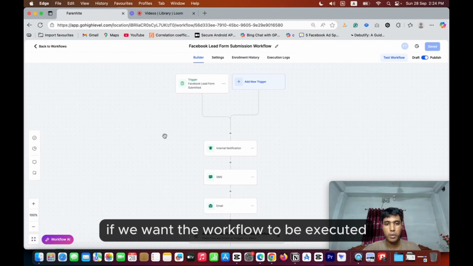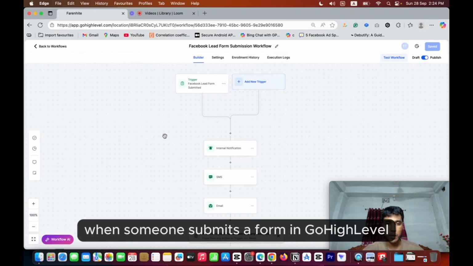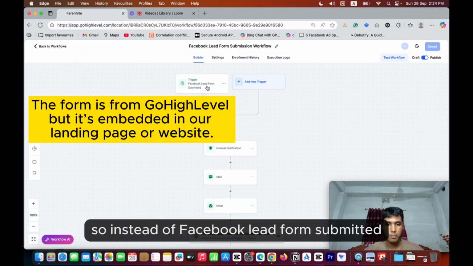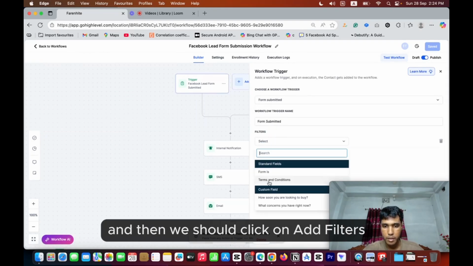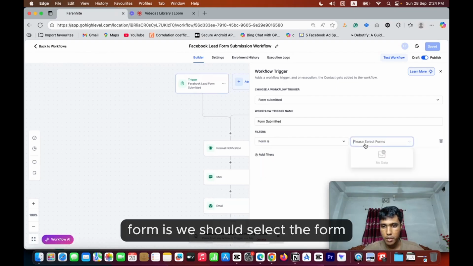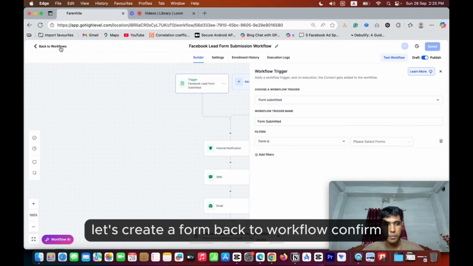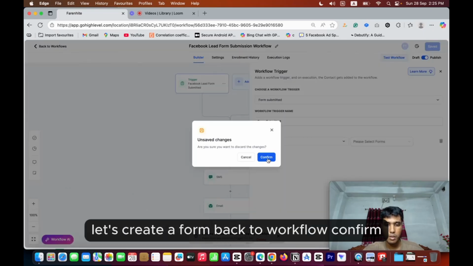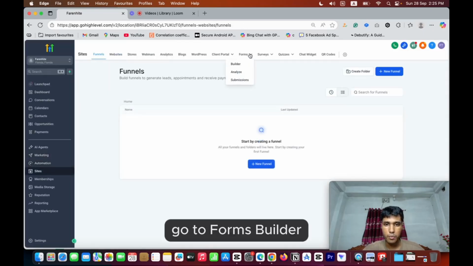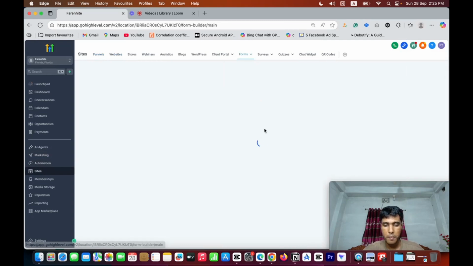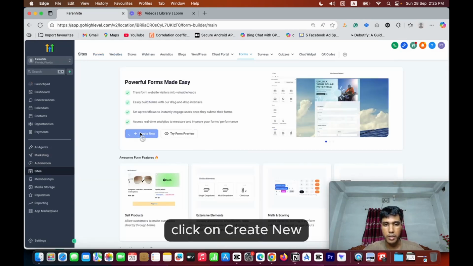If we want the workflow to be executed when someone submits a form in GoHighLevel, instead of Facebook lead form submitted, we should select form submitted, and then we should click on add filters. Form is, we should select the form. Since we don't have any form yet, we cannot select one. Let's create a form. Back to workflow, confirm, go to sites, go to forms, builder, click on create new.